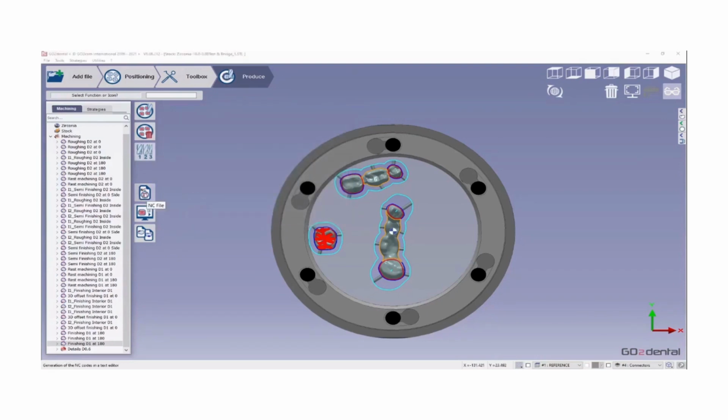The NC file command will recreate the list of G and M codes without recalculating the whole toolpath. This can be useful in case we have wrongly deleted the file.